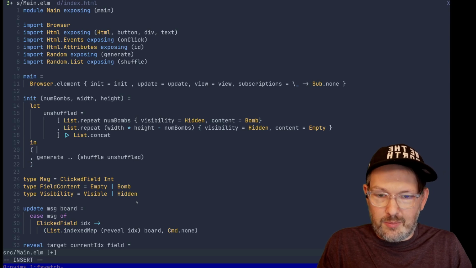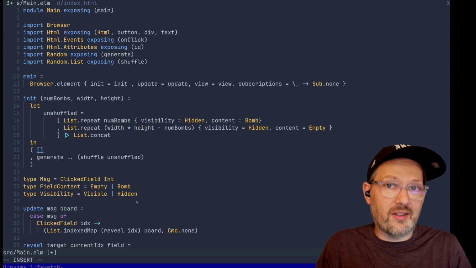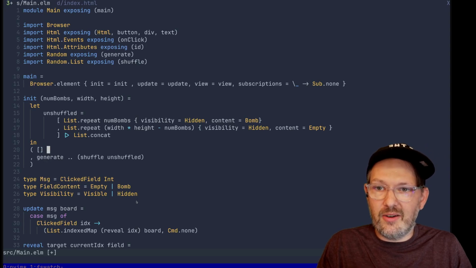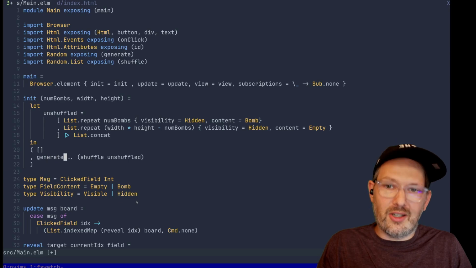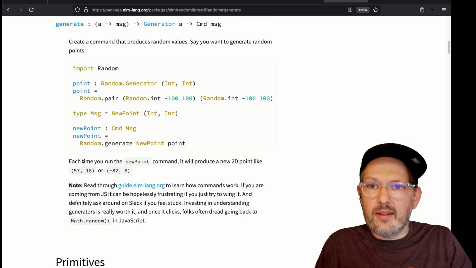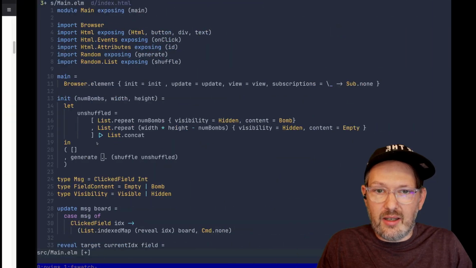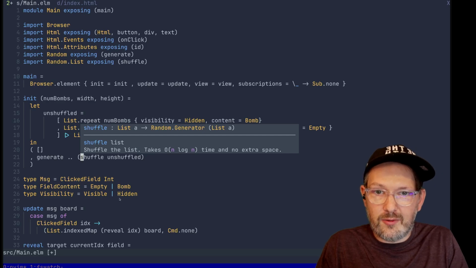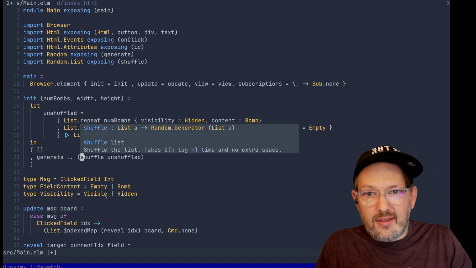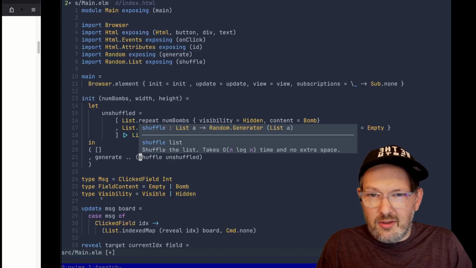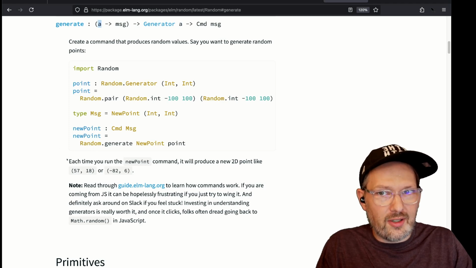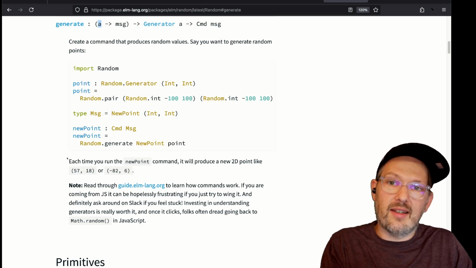So basically, I don't care for my first game state because I know I'm going to shuffle it anyway, so I'm just going to put an empty state in here, and then I'm going to shuffle the unshuffled. So generate, we have the generator A, I believe at least, shuffle. Yes, we have a generator for list A. And so this A after the generator here, that's the same type that this other function that I haven't specified yet expects as the first thing.